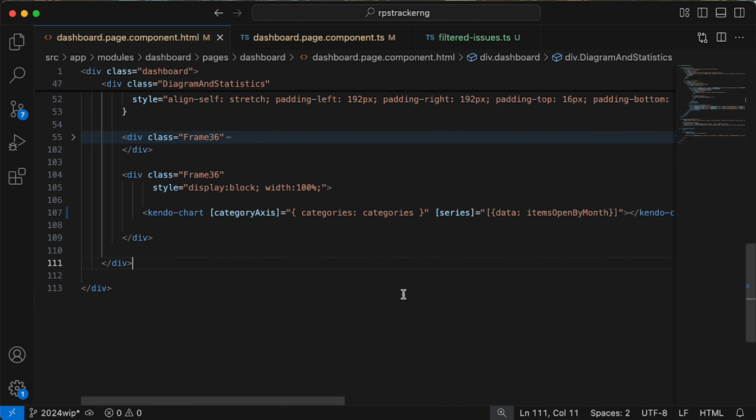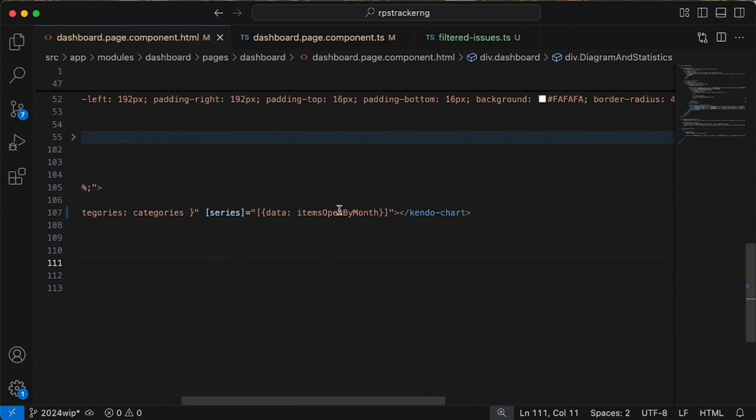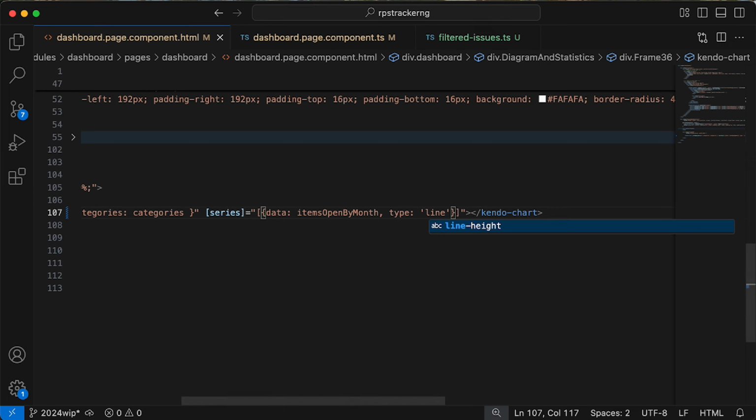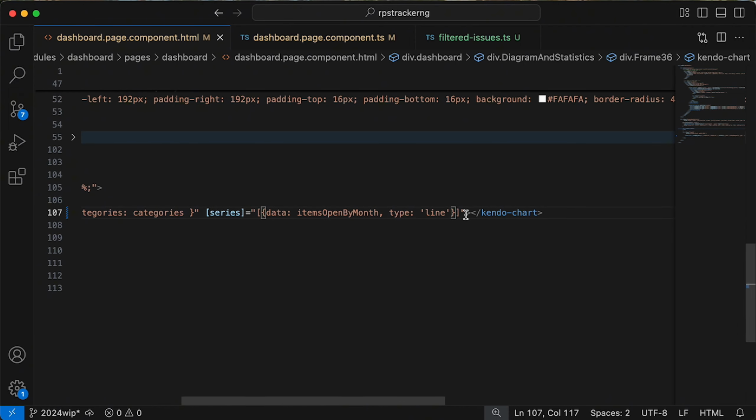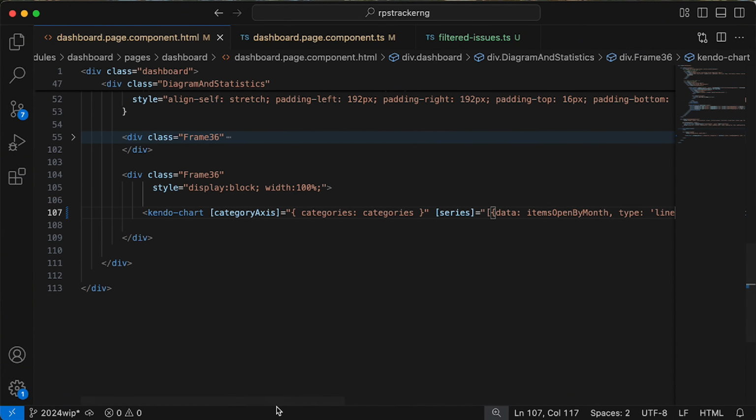So for example, let's say we wanted to use a line chart instead of a bar chart. We can specify that right here. So I can just add type line, and the chart will be rendered as a line chart. If I had more series, which I do, I can add them all in line right here, but it's going to get pretty messy, isn't it? So in the next lesson, let's take a look at how we can split up the series and define them declaratively as sub-elements of the Kendo chart.